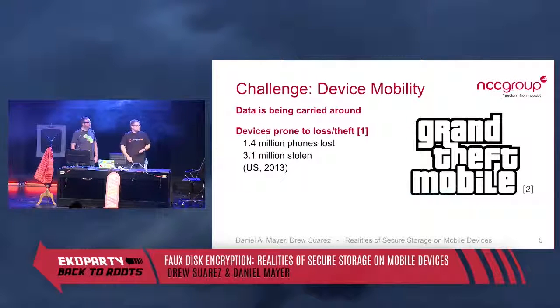So why is that a problem? Well, this is statistics for the United States, but there's a lot of phones which get lost or stolen within a year. And if you have data on the device and you carry it around everywhere, it's much easier to lose it and lose access to that data.